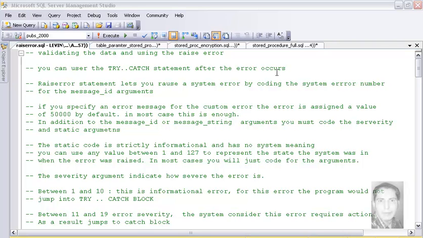The RAISERROR statement lets you raise a system error by coding the system error number for the message ID argument. If you specify an error message for a custom error, the error is assigned the value of 50,000 by default. In most cases, this is enough. In addition to the message ID or message string argument, you can code the severity and the state argument. Remember, the state code is strictly informational and has no system meaning. You can use any value between 1 and 127 to represent the state the system was in when the error was raised. In most cases, you will just code the first arguments.